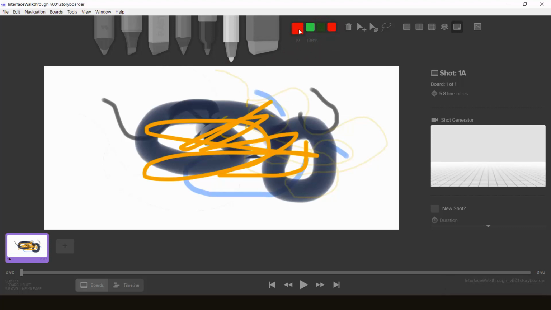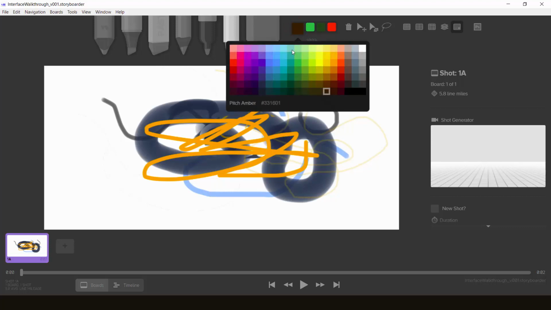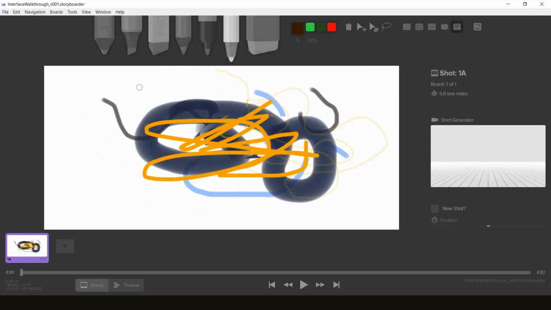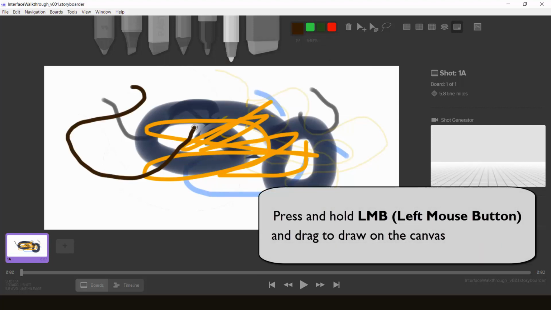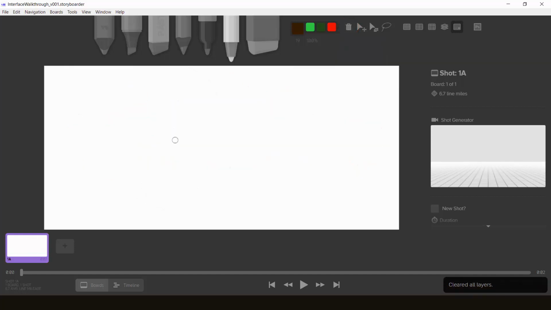I find it too confusing, so I'm just going to choose 1. I mean, of course, if you're drawing complex things, then this might be useful. Now, if it's not really obvious, left mouse button, click, hold, and drag to draw anything on the canvas. And if you want to clear this board, it's looking like a big hot mess right now, you basically can just go over here and click delete and you can see everything's all gone.